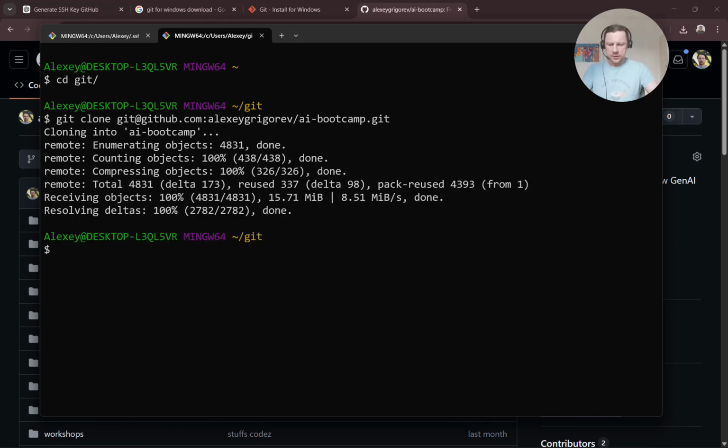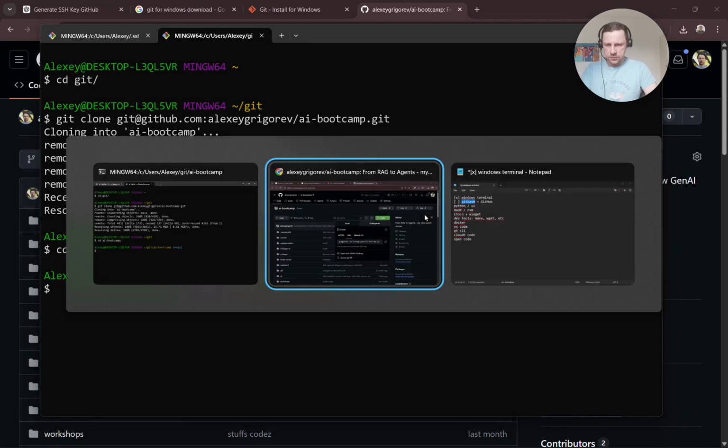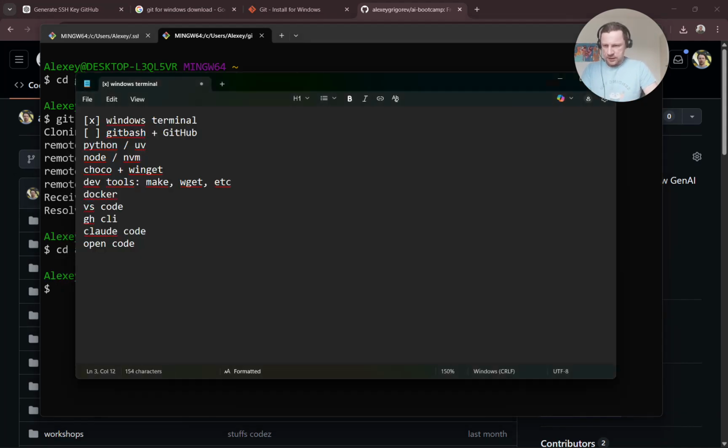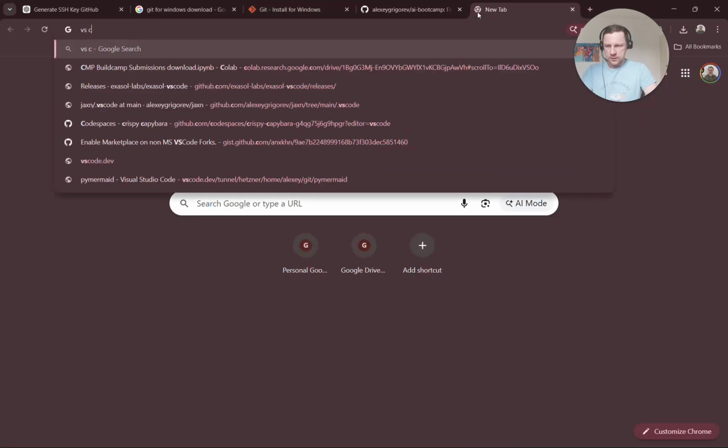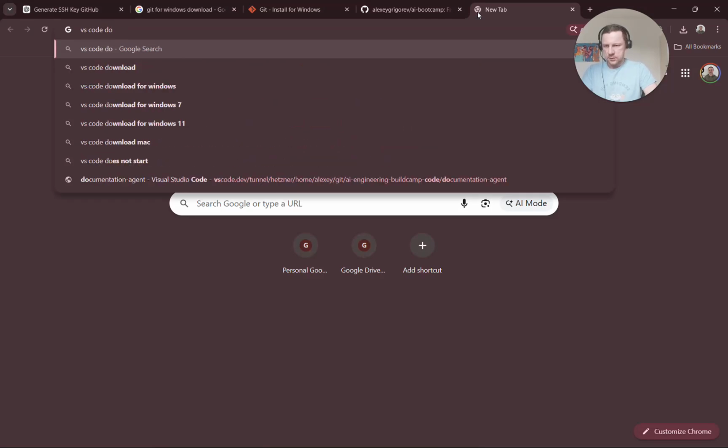So I have configured Git. And now I want to configure what is actually next. Python and uv. So you know what? Maybe now I will configure Visual Studio Code. Right, so let's do this. So Git and Git Bash are done. Now I want to configure Visual Studio Code. I don't have it installed, so VS Code download.